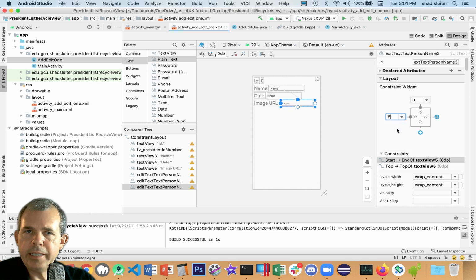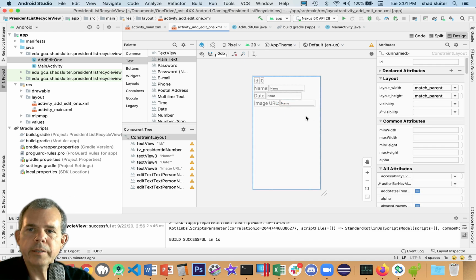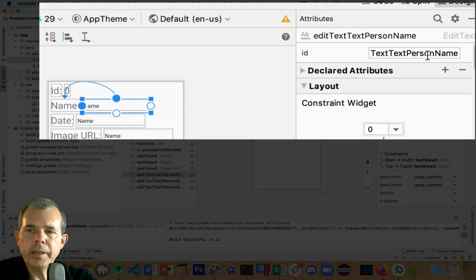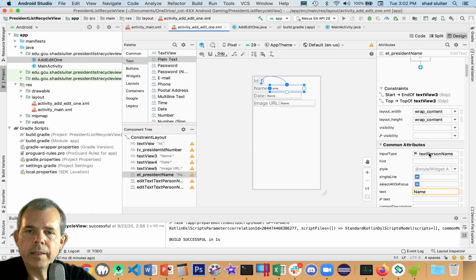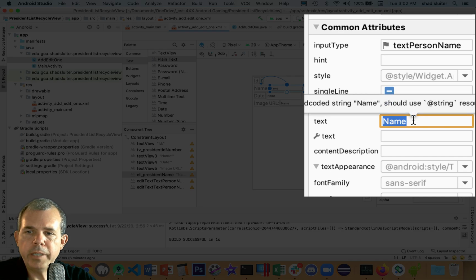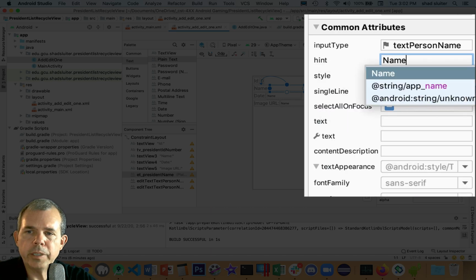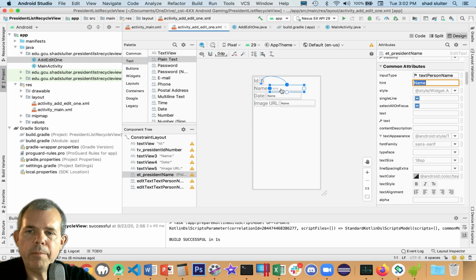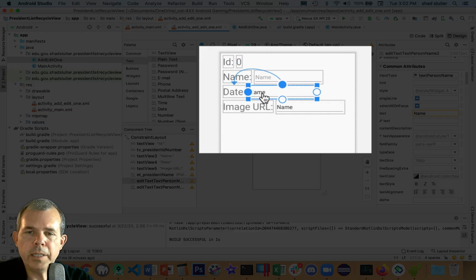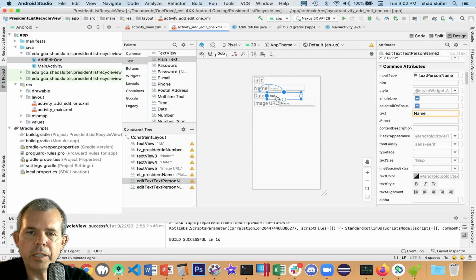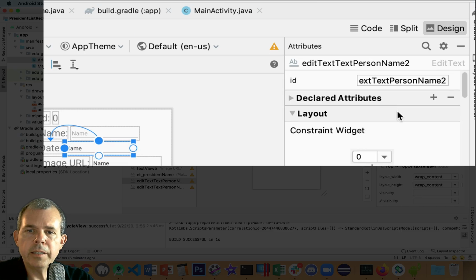Now let's give these things IDs and as well change their hint text. So let's start with the first one here. And so this thing is an ID, so we'll put ET for edit text, and we're going to call this thing President Name. Now down at the bottom here we have text. I'm going to erase that, and instead up in the top where it says hint, I'm going to put in the name. Okay, so you can see that name shows up, but now instead of being in dark text, it's light text. Let's go to the date now, and let's give this thing a name as well.